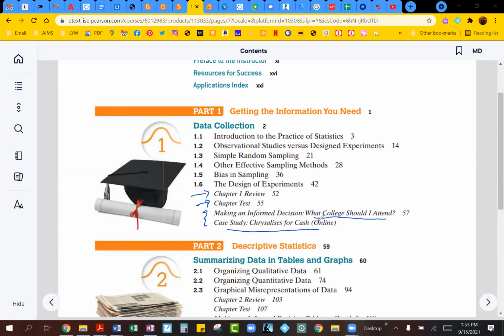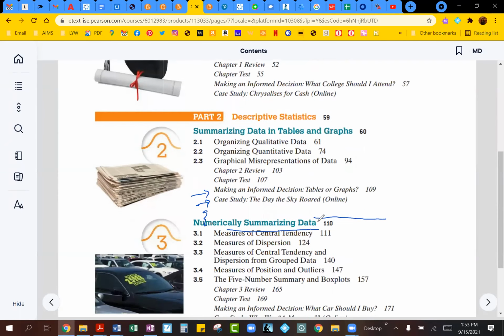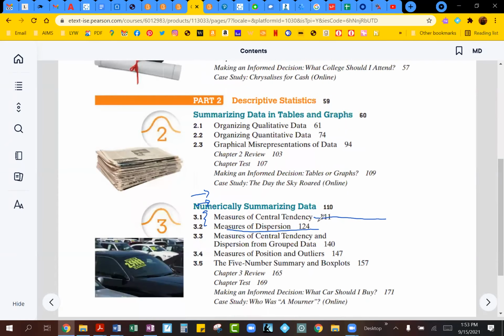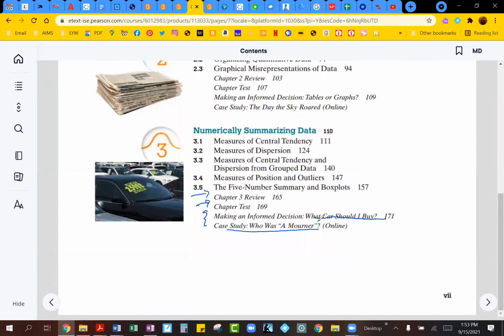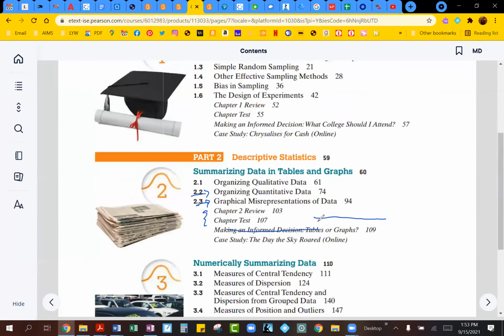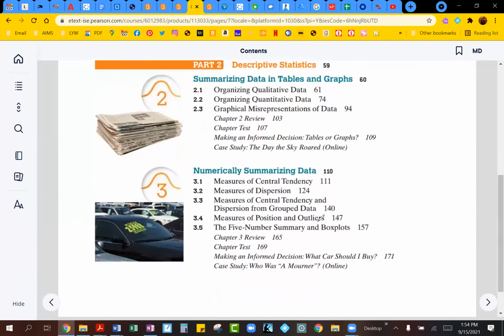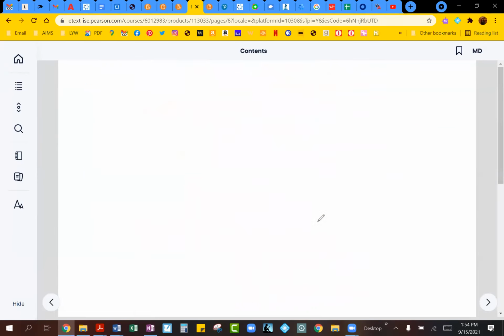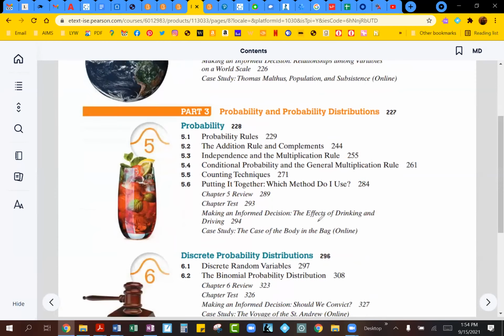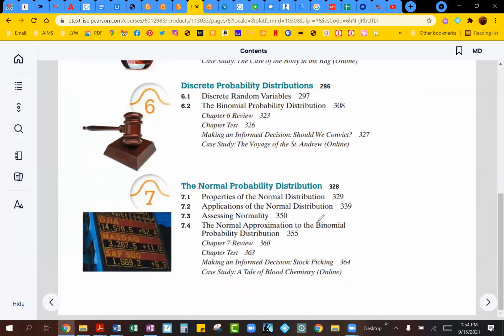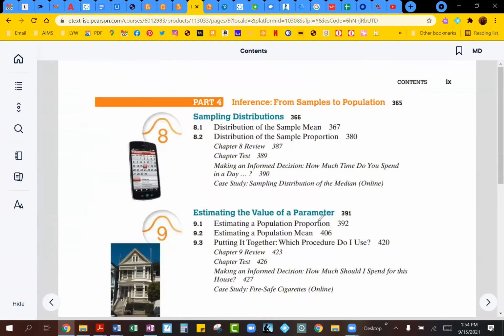This is something you will see for all chapters. You're going to have your review test, you're making an informed decision, a case study. That's available as part of all the different chapters. So the content makes you familiar with the different types of information you have available for each chapter, so you can see all the different chapters.